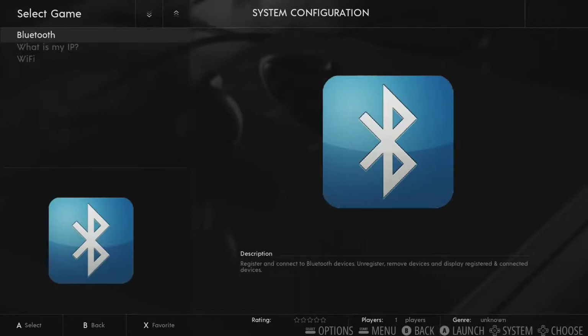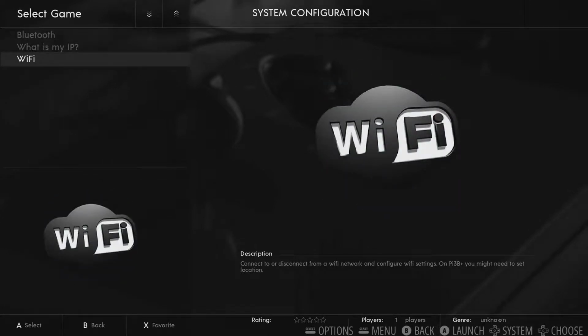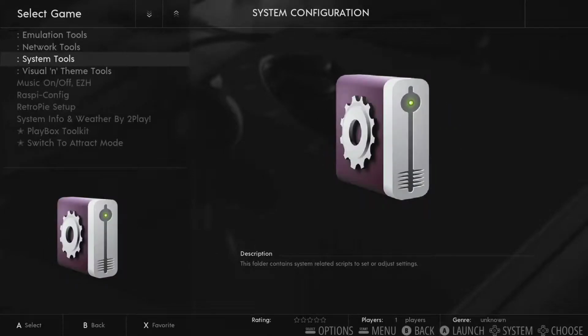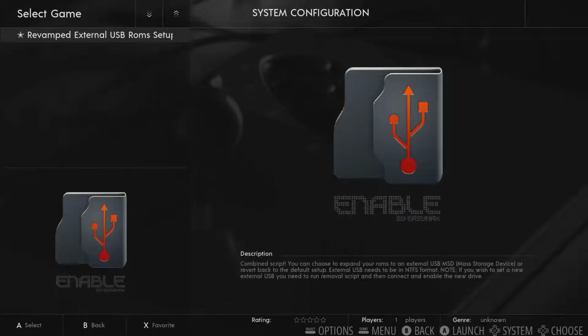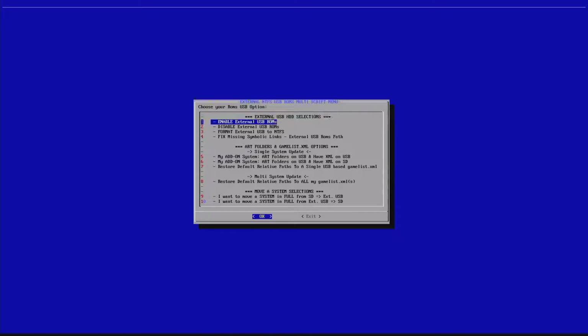Now we have network tools, which is the Bluetooth, what is my IP and Wi-Fi. These are the three coming from the vanilla. We have the system tools, we have the USB modes. Now you can see only the revamped, the latest external USB ROM setup script. So you can enable the USB ROMs, you can disable the external hard drive ROMs, you can format a new drive that you have connected to the USB to NTFS, so you can prepare it because this would require 1 and 2, 1 requires 3.